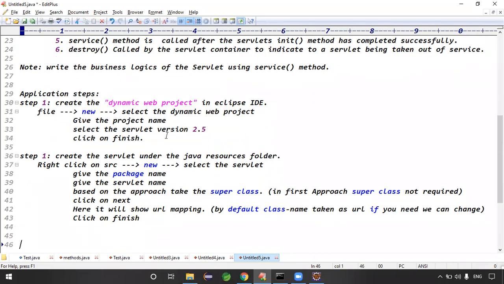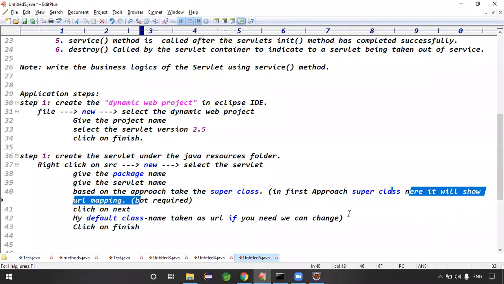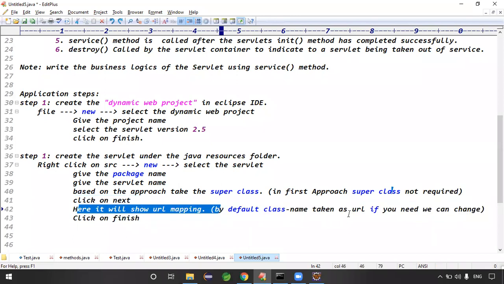These application steps are clear, right? First step is create a dynamic web project, give the project name and select the servlet version 2.5, click on Finish. Create the servlet under the Java resources folder: click on SRC, New, select Servlet, give the package name, give the servlet name, and based on the approach, take the super class. In the first approach, super class is not required. Click on the Next button. Here it will show the URL mapping. By default, the class name is taken as the URL pattern. If you need, you can change it. Click on Finish. Step two is completed.